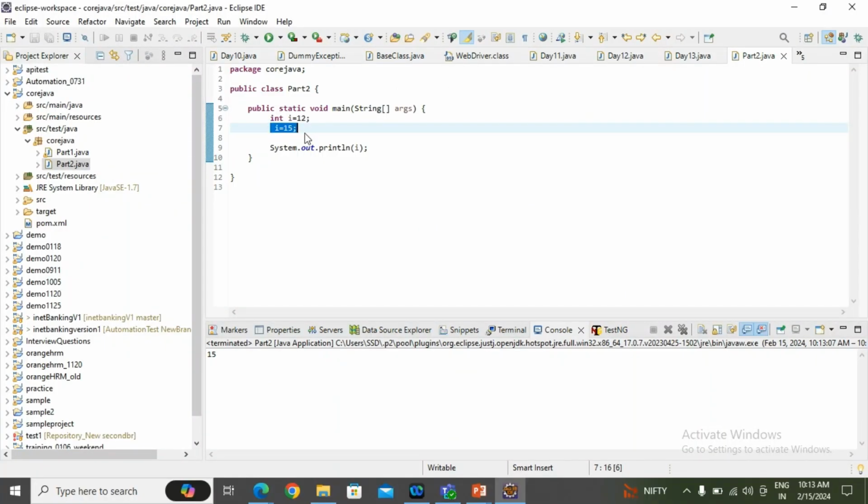Suppose I create an integer j equal to 50. If I give the operator i equal to j, when we compare, it will compare the two values and return the boolean value. If both are the same, then it will display true, otherwise false. Let us run the code. Yes, false. Suppose if I give 12, both are the same, right? Here it will display true.